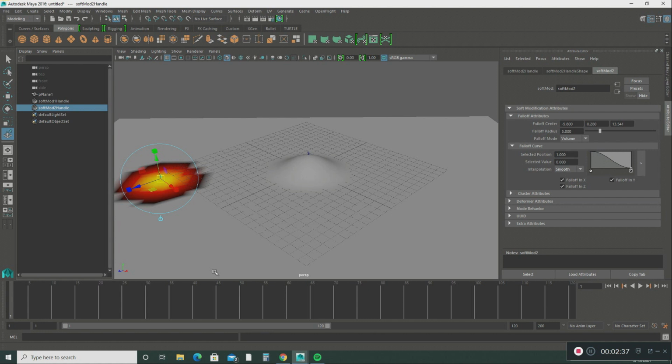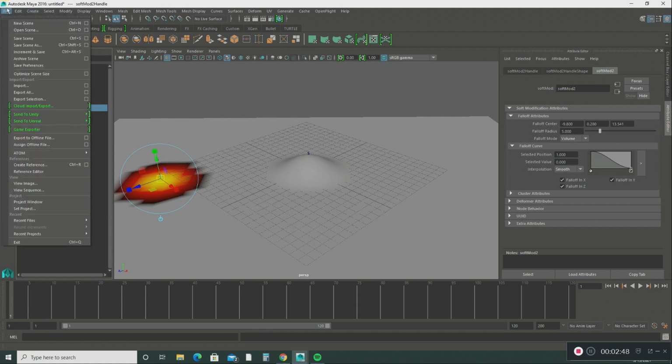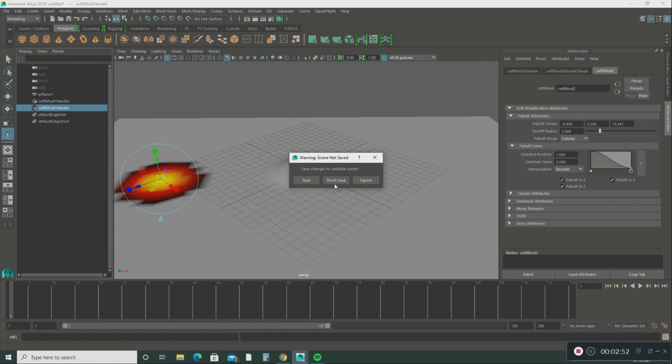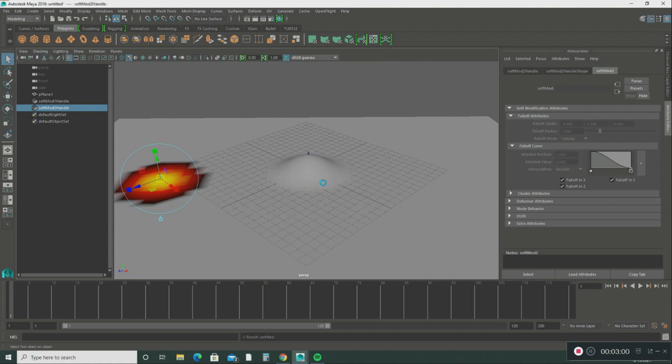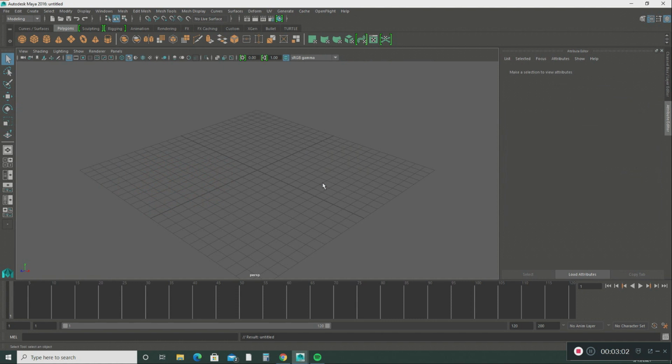Okay, so we're going to use what you call the soft modification tool here. This is what you see here. We're going to start from the beginning, so let's go to File, then New Scene. Don't save.